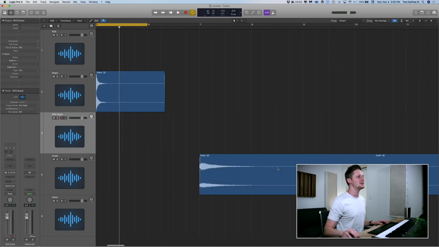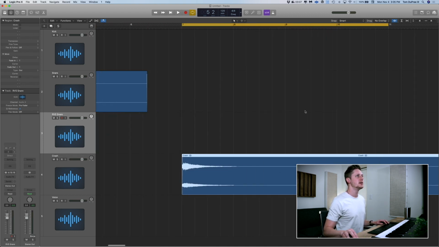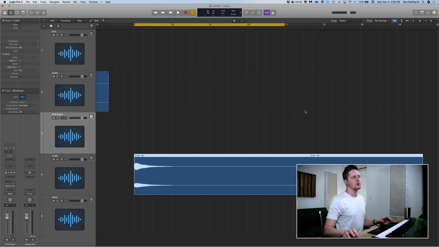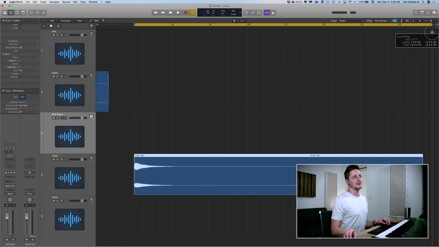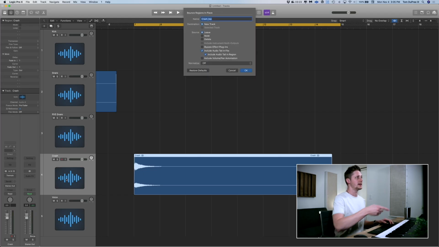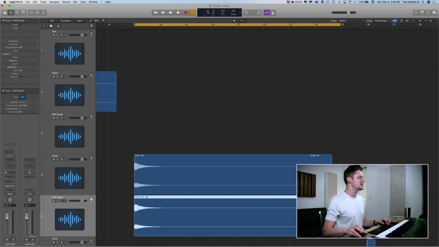All right, so let's move on to the cymbal crash. Now, this one, a cymbal crash is basically, for lack of a better way of putting it, an analog downlifter. So what we're going to do is the same thing that we did with the snare drum. I'm going to hit Control B to bring up the bounce in place. We're going to do RVS crash and include the tails in the region as well.